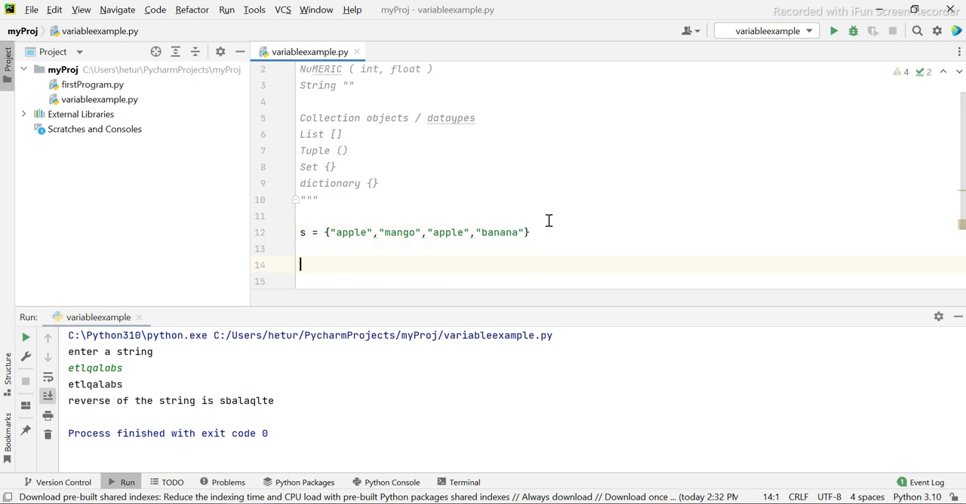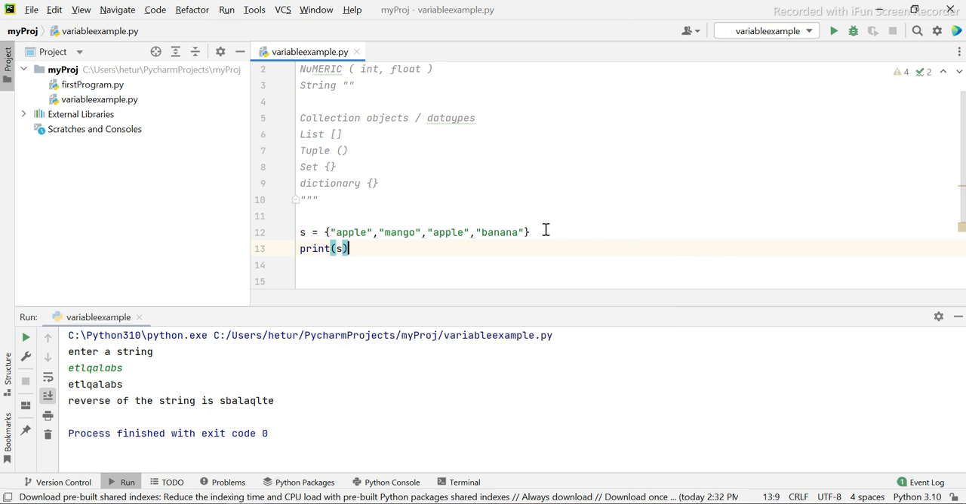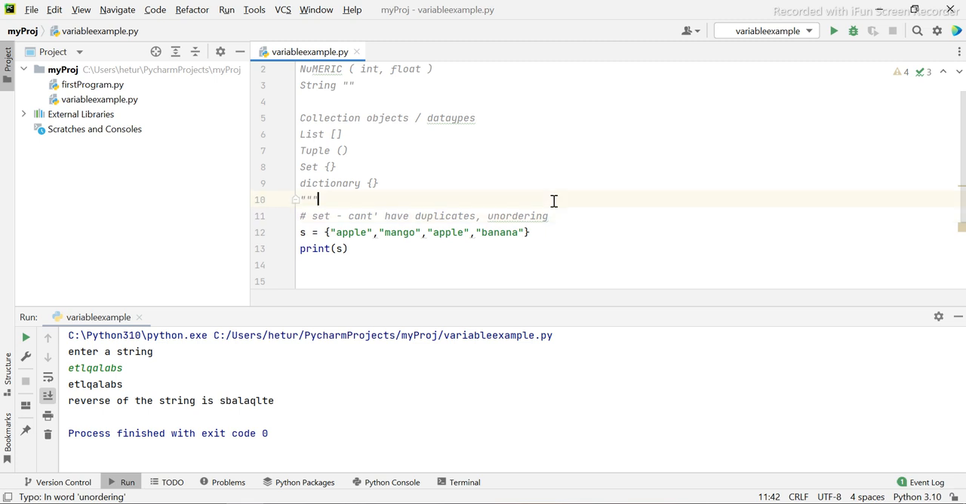So if I say print S, what will happen? A set, by definition, cannot contain duplicates, right? This is a property of the set. So the property of a set is that a set can't have duplicates, first. And second, it is unordered. There is no ordering of data storage. Unordered.